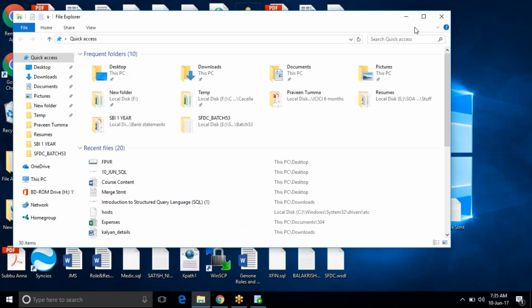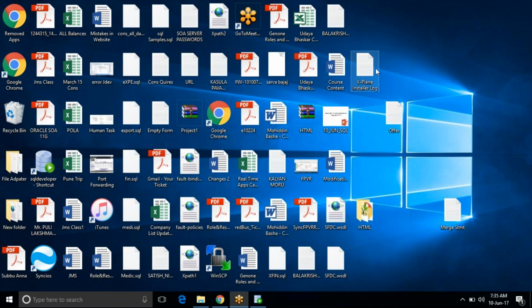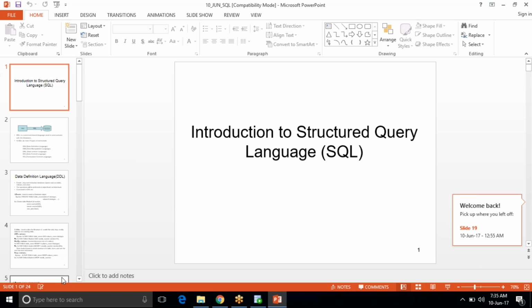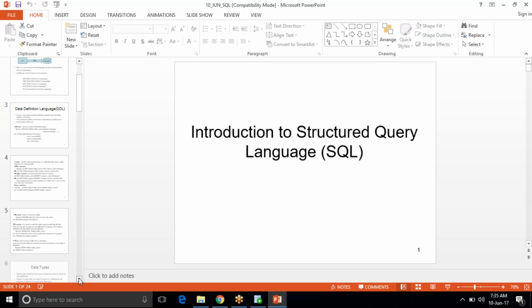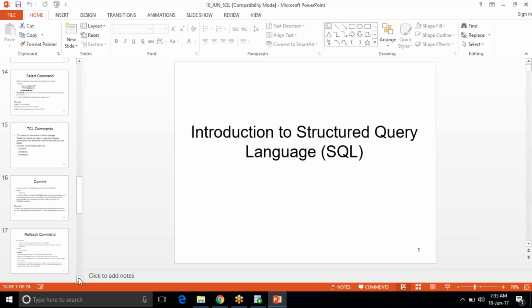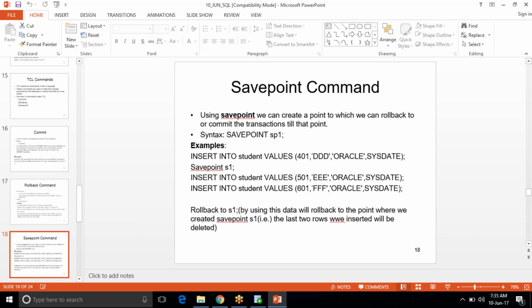Before we start the class, yesterday we discussed data manipulation language commands, data retrieval language commands, and also transaction control language commands. In the transaction control language commands, we discussed commit and rollback. Before starting with today's class, let's once more discuss what a savepoint is, and let's try to understand it using an example. So this is a savepoint.